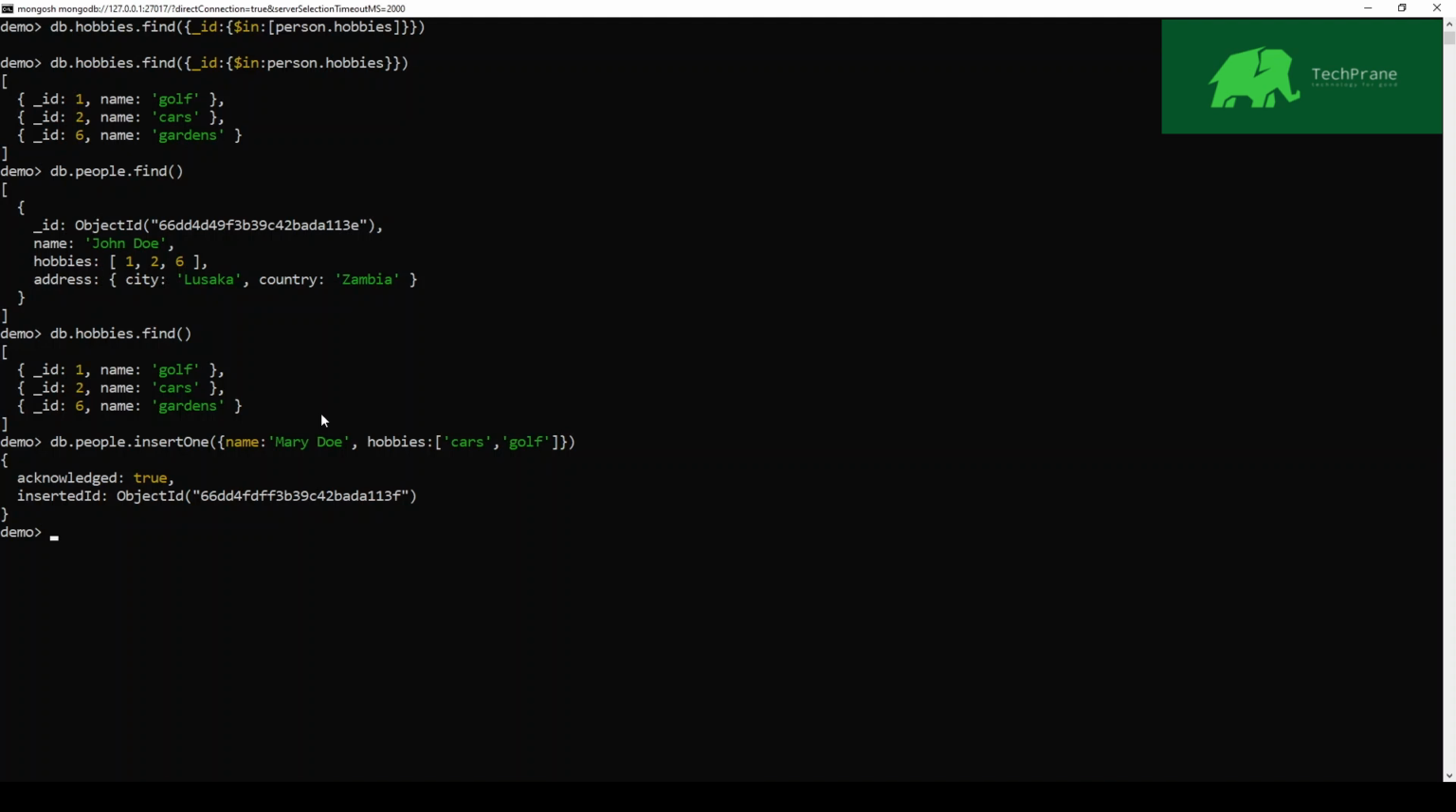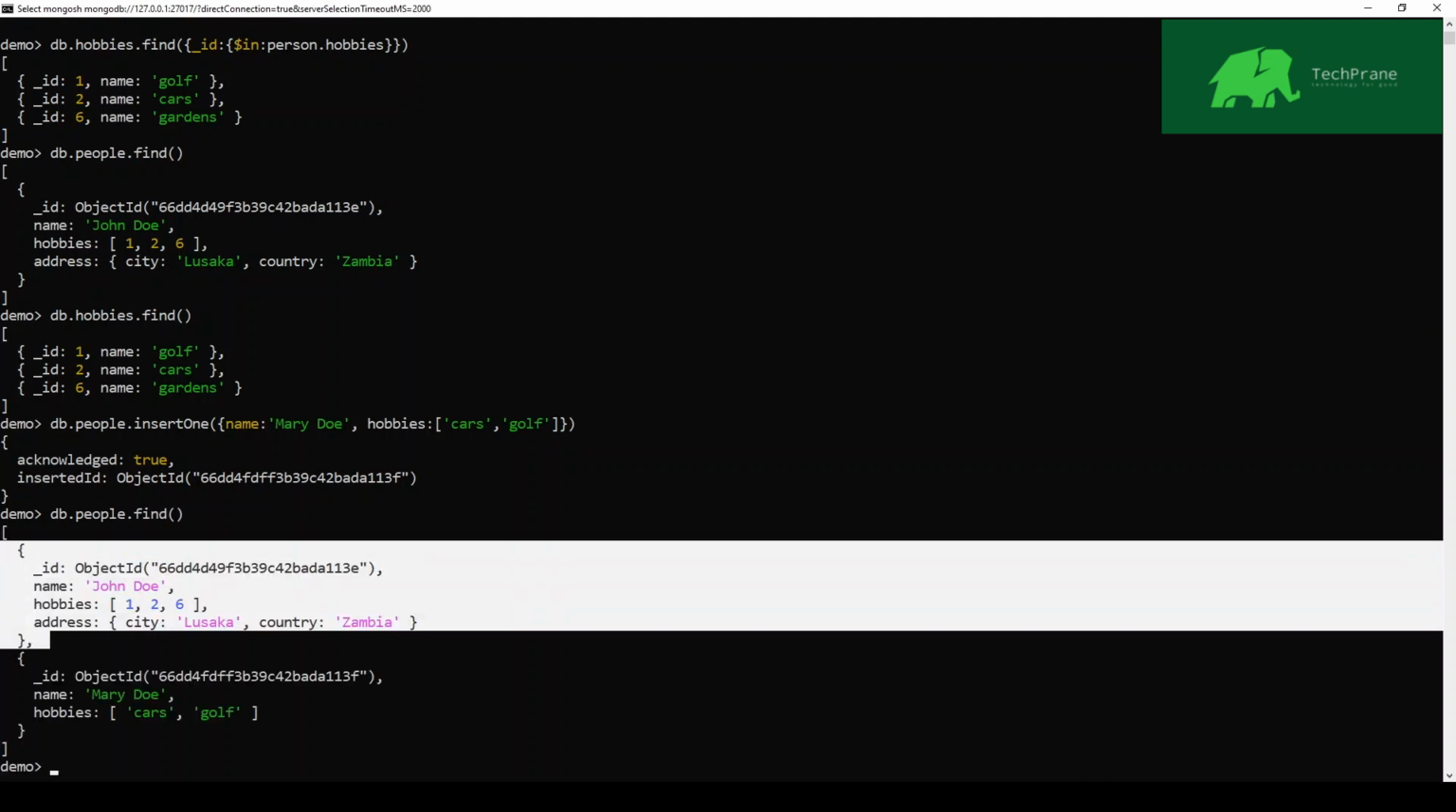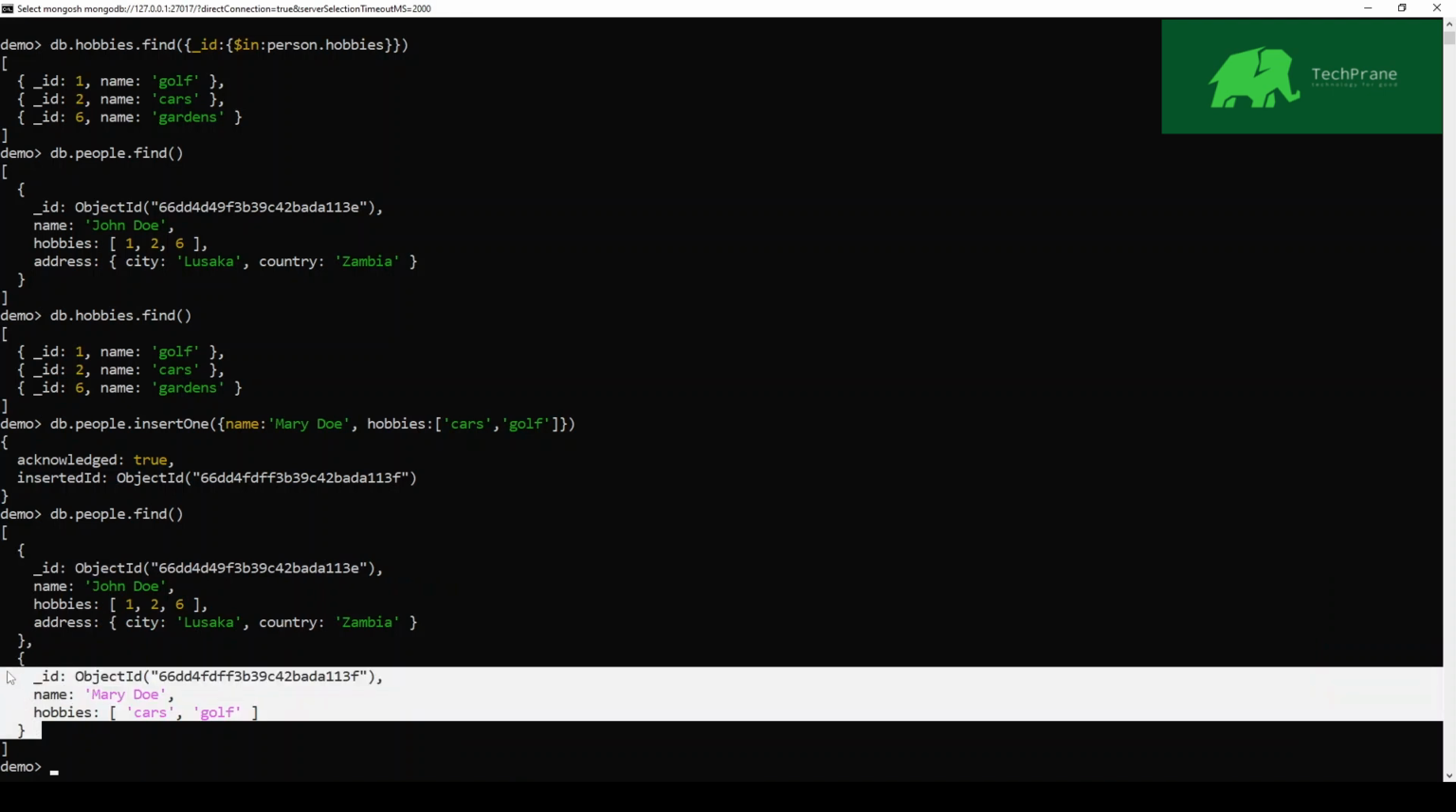So the information that pertains to Mary is in Mary's document. So db.people, and we do a find. So this is what it looks like. That's the schema that we had which is not the way to do it in MongoDB. And this is the other schema.